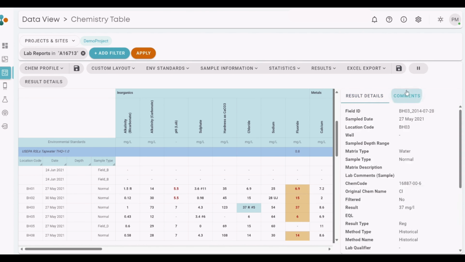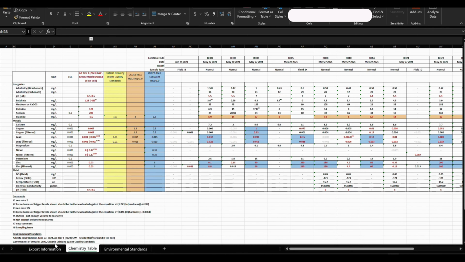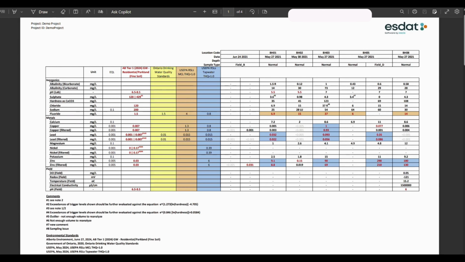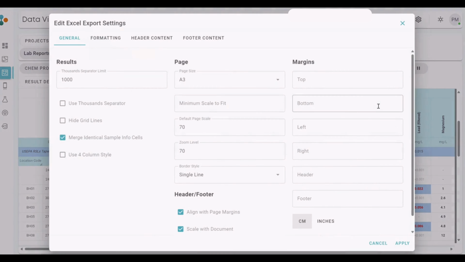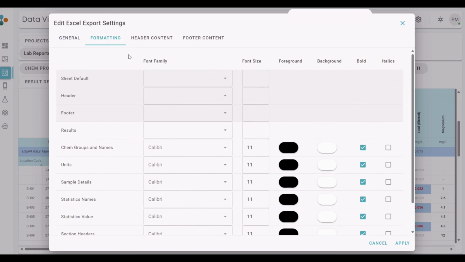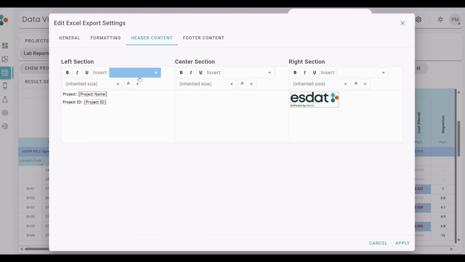A chem table can be exported to Excel with the chem names displayed either horizontally across the page or vertically down the page. All formatting and layout customizations are directly translated to the Excel table when it is exported. The settings for the print view of the table can be managed in Excel export settings. For example, there are settings for font styles, page scaling, and margins for content on this page. Company logos and other information can also be populated automatically in the header or footer.